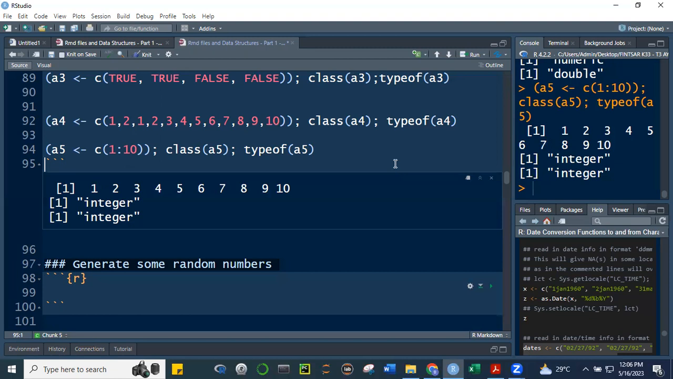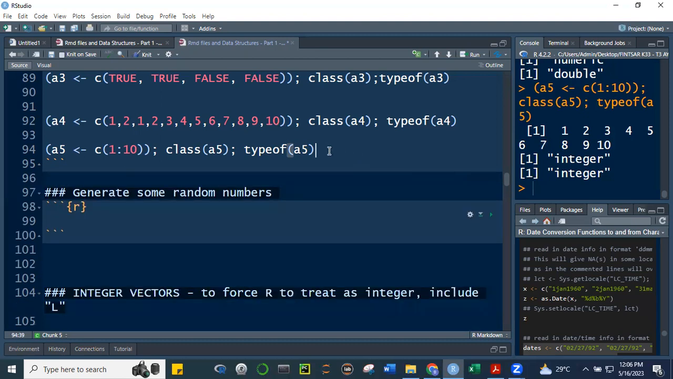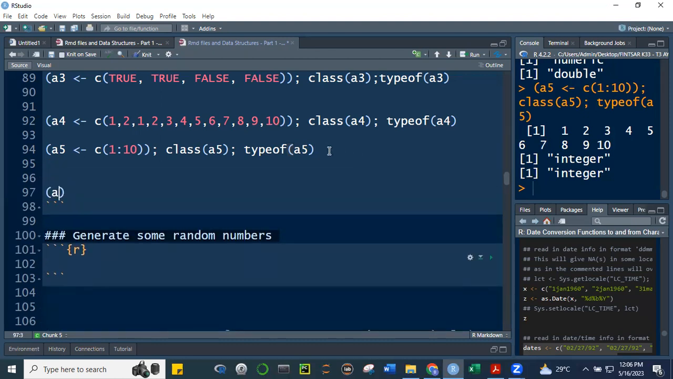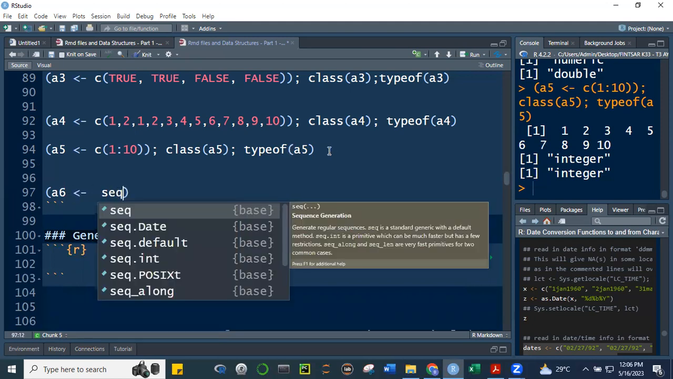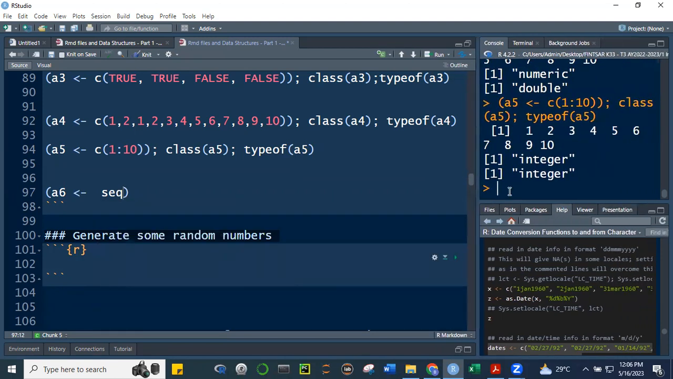Okay, so let's take a look at another way to create your vector. Okay, another way to generate a vector of numbers is, let's create another object, A6. Okay, familiarize lang natin yung sarili natin. There's another function called sequence. Yan, sequence. So this is from the base R. So no need to insert a package for that.